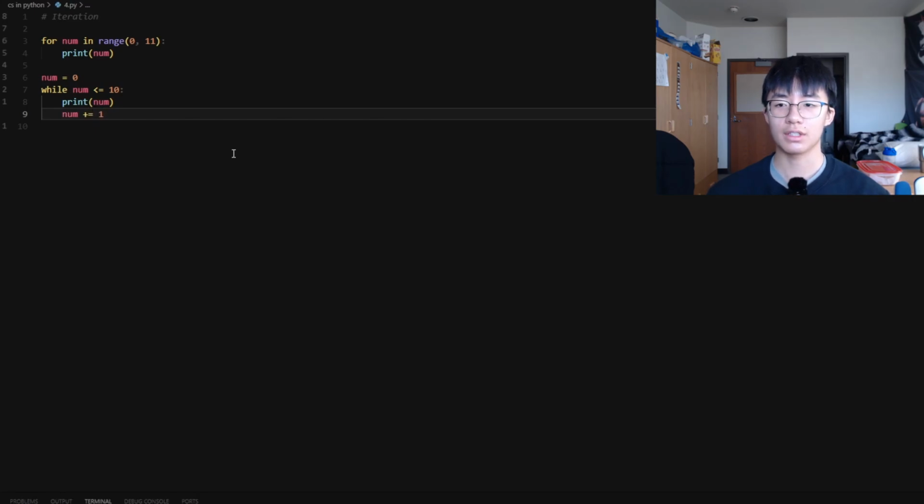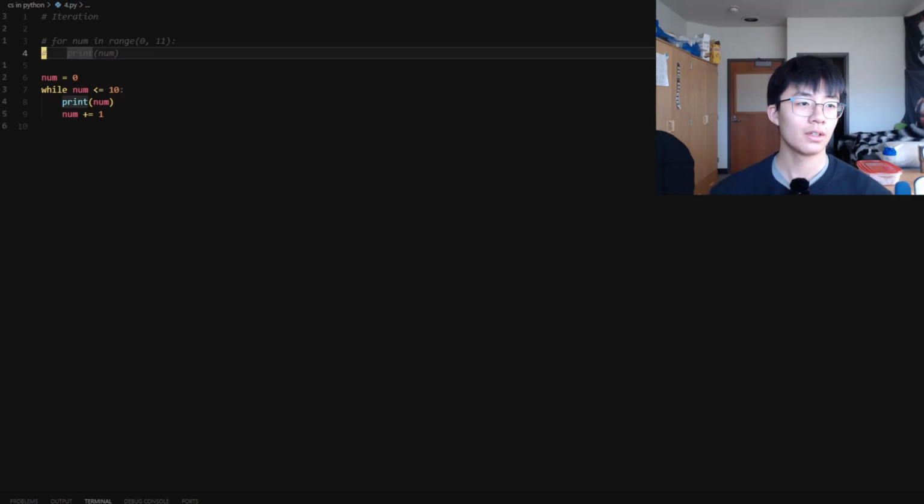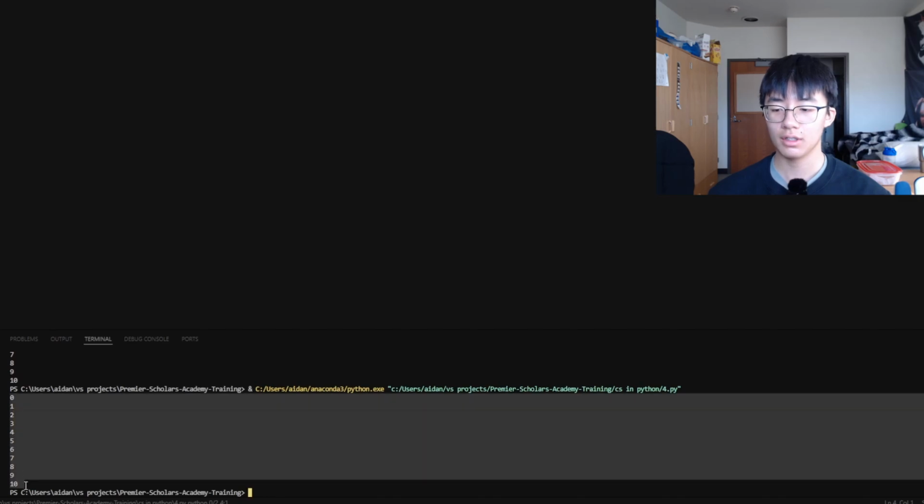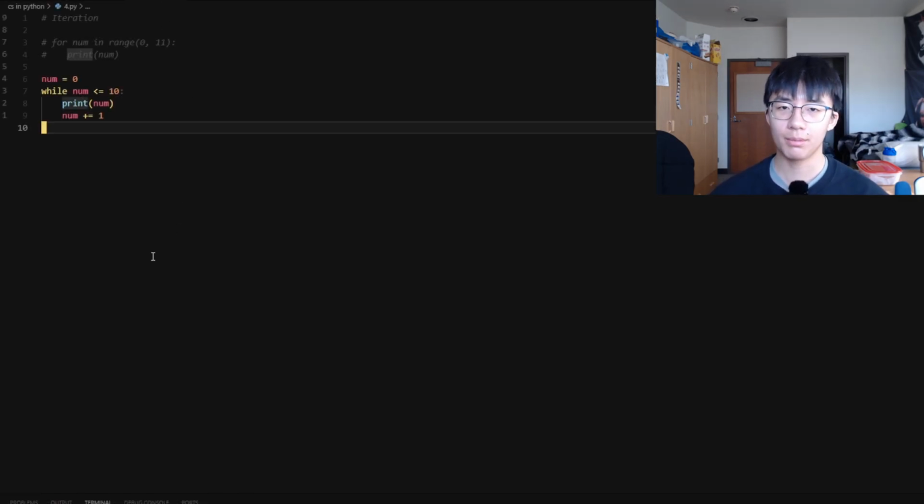So now let's try this out. I'm just going to comment these 2 lines out. All right, make sure to save the file. Let's run it. And as you can see here, it does still print the numbers 0 through 10. So those are the basics of the for loop and the while loop in Python.